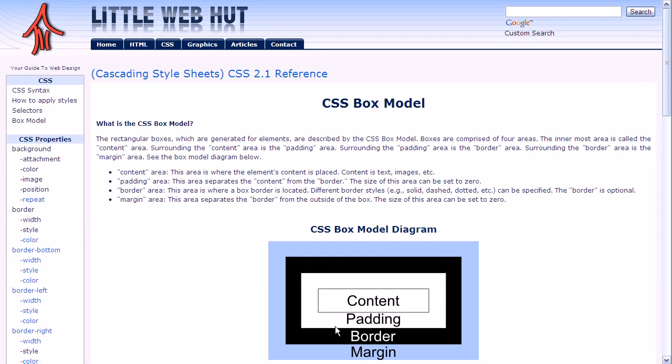If, for example, you have an image that you have specified with an image tag, the image occupies this content area right here. Surrounding the image is a padding area right here, and a border, and a margin. There are CSS properties for controlling the width of the padding area, the width and style of the border, and the width of the margin. The width of the padding, border, and margin can be set to 0 if you like.